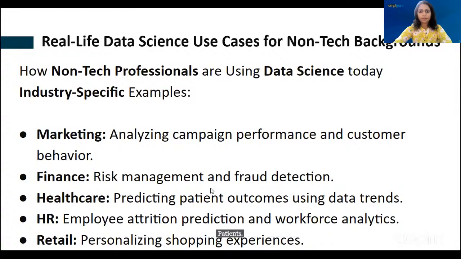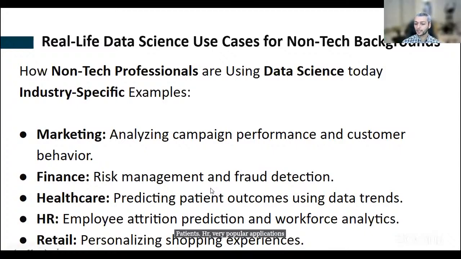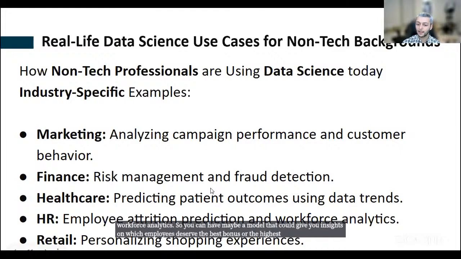HR, very popular applications is employee retention, prediction, and workforce analytics. So you can have maybe a model that could give you insights on which employees deserve the best bonus or the highest bonus, and so on.